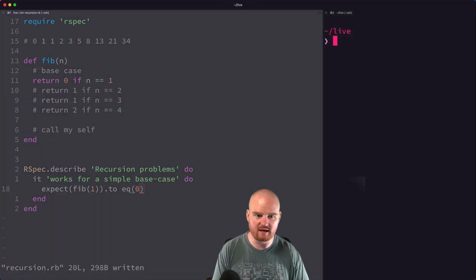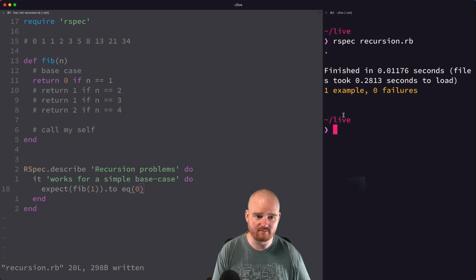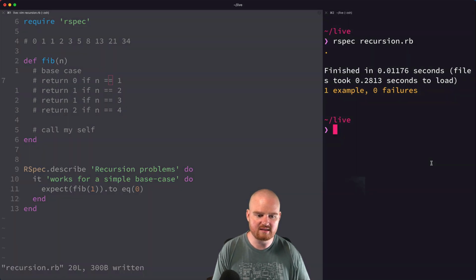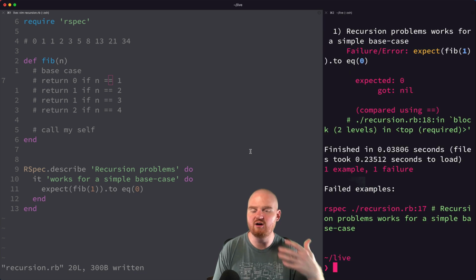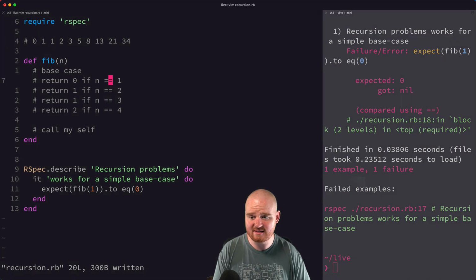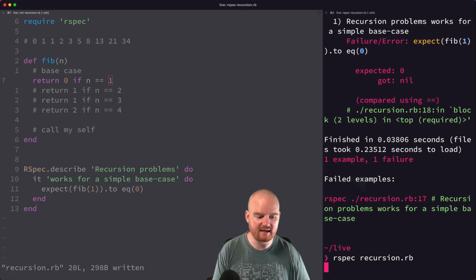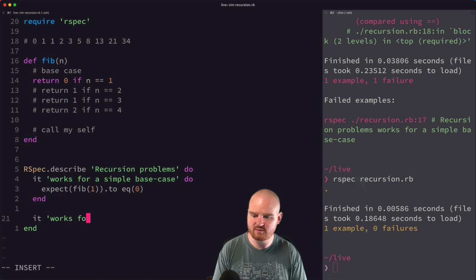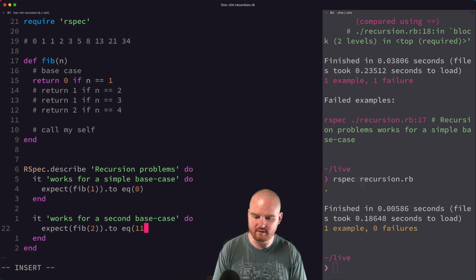And then here I'm going to say rspec recursion, and that should run our RSpec test over here. And we see 1 example and 0 failures. So let's comment out our base case there just so that we have a failure, because we want to start off with a red test. We want to start off with a failing test. We'll comment our base case back in, and we'll run this again. Okay, so it works for a simple base case. It works for a second base case, and we'll say expect fib of, let's say, 2 to equal 1.